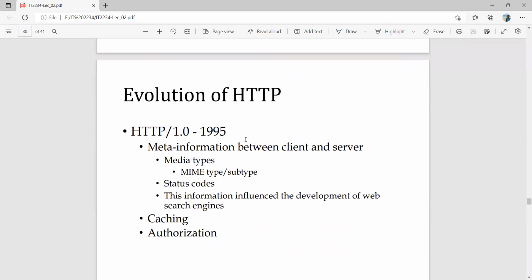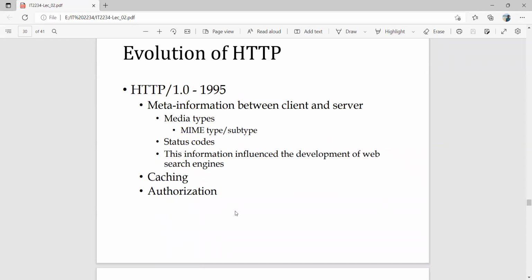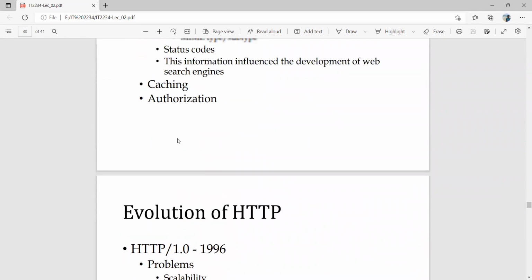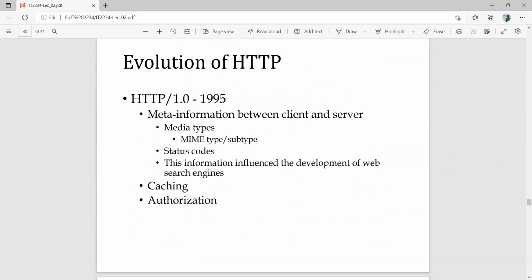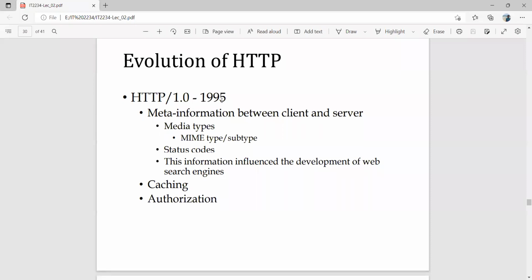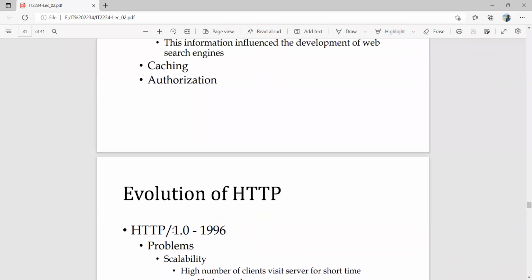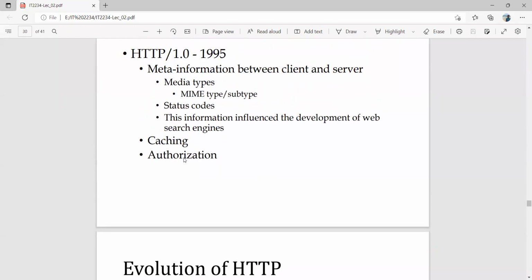After this, HTTP 1.0 was introduced. We have discussed more things about HTTP version 1.0 in the previous slides. So meta information between client and server, meta types, the MIME type, the status code. This information influenced the development of web search engines, hashing, authorization. These are the additional features introduced in HTTP version 1.0, right? Sorry, this is 96. My mistake, I put 95, it is actually 96. It was introduced in 1996, not 1995.